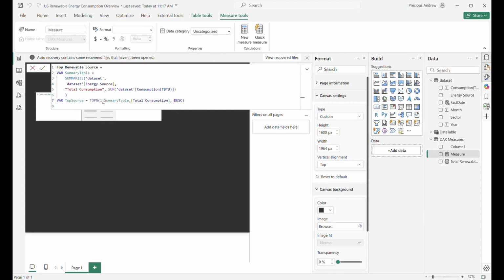Okay, so there we have that. While this would give us the highest consumption, we don't want that. We want it to give us the name of the energy source with the highest consumption. What this is giving us is just a value, but we want the energy source, not just the one with the topmost consumption.